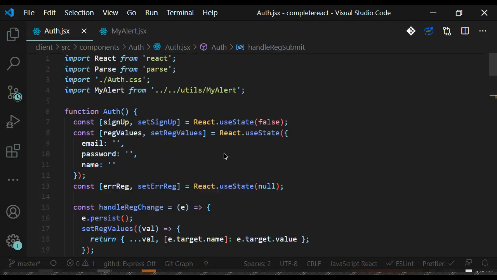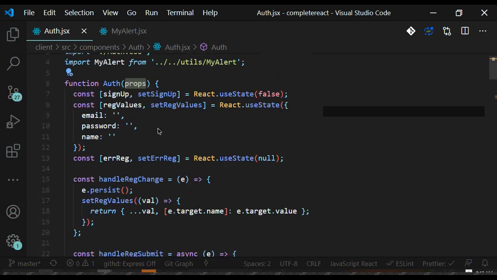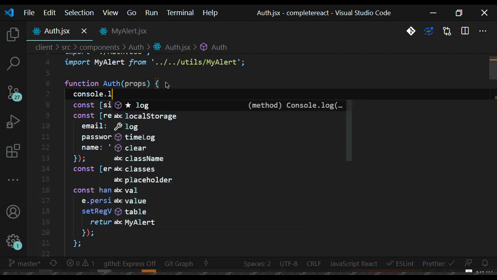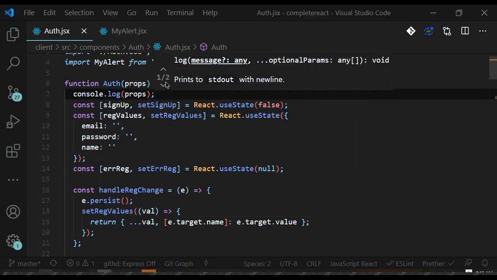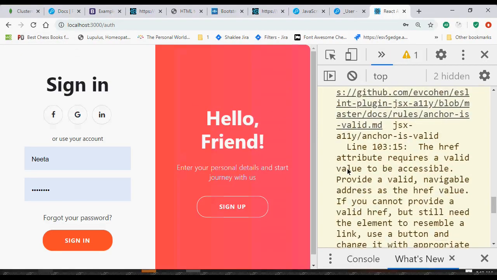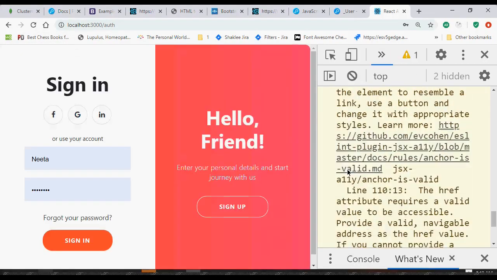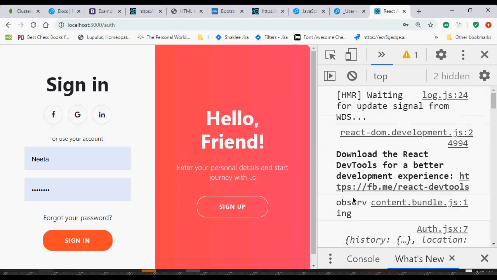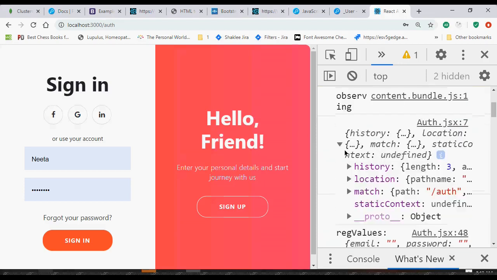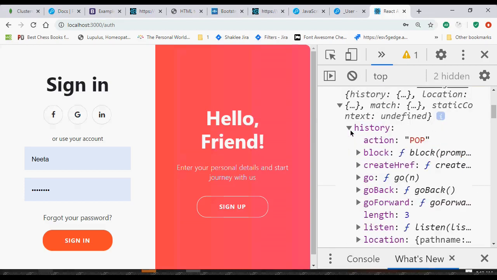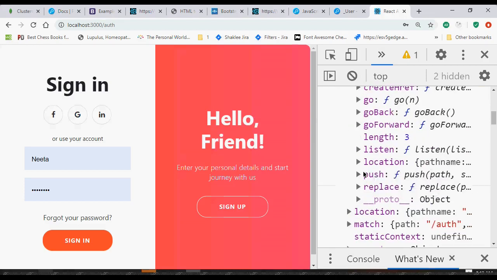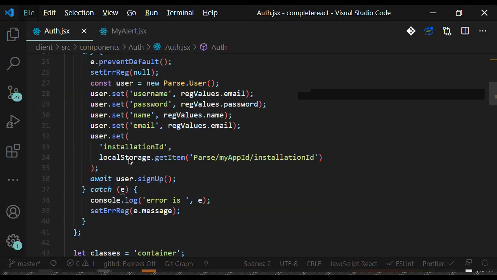To send the user back to the home page, in the auth we can get props, and if I see what the props are, in the props we have the history, and in the history we have the push. This push will send us back to anywhere we want. So I can use this push like this.